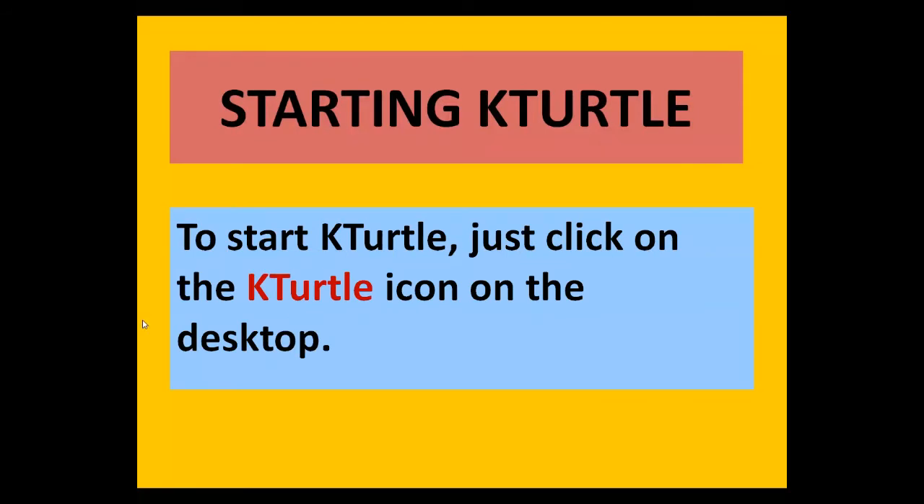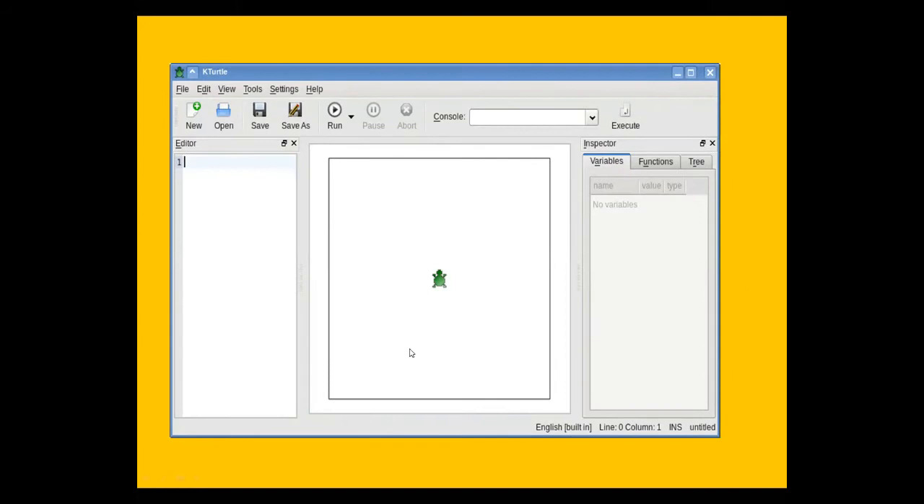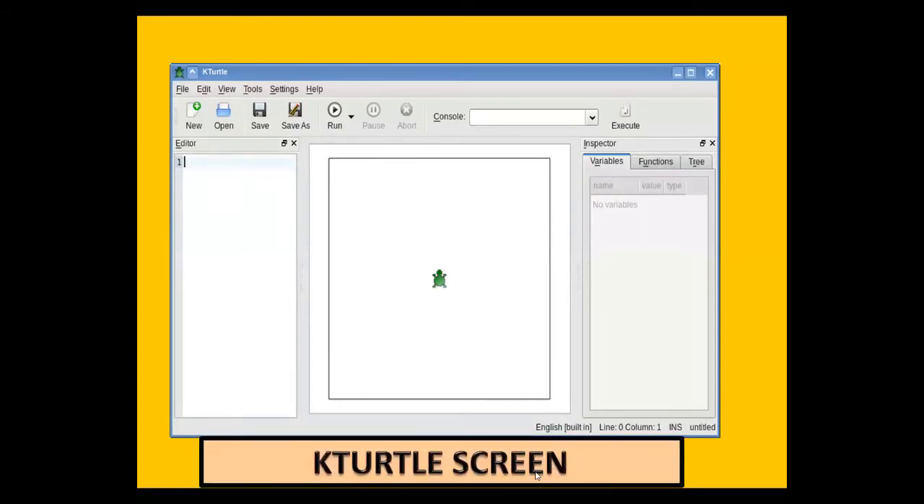Now we learn how to start KTurtle. To start KTurtle, just click on the KTurtle icon on the desktop. When you click on the KTurtle icon, the KTurtle screen will appear. You can see the KTurtle screen is divided into 3 main parts. This is the first part, this is the second part, and this is the third part.